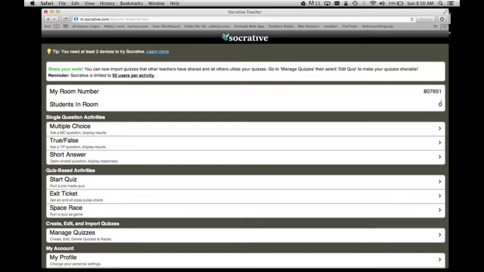It also says how many students are in the room, and right now there are no students because I didn't assign or create anything. You have the opportunity to do single question activities with the students. This is where you ask the kids a question and they just pick a response. So the question doesn't show up on the screen or on their devices, but they can just go through. Very good for those real quick check for understandings.